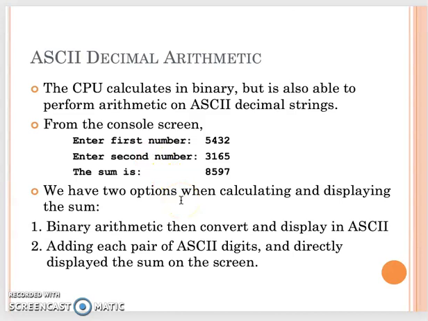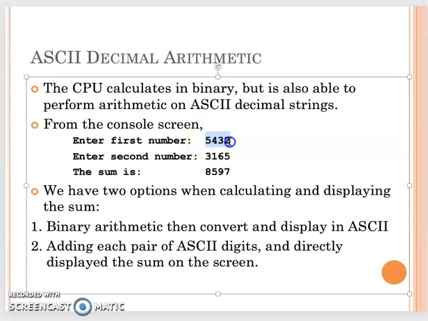We talked about before, the CPU always calculates in binary numbers. So that's why here we say when they read the number, even if they are decimal or hexadecimal, they are all displayed in binary bits. So for example, before when we see the console on the screen, we ask you to enter the first number. On the keyboard, actually you type 5432.